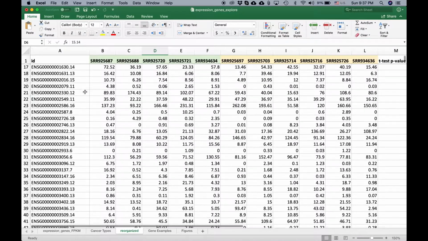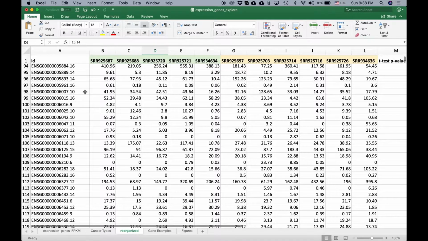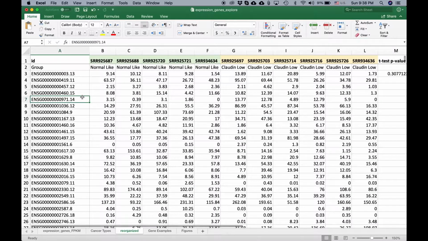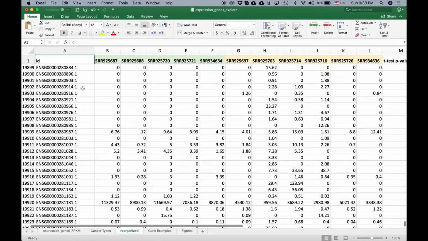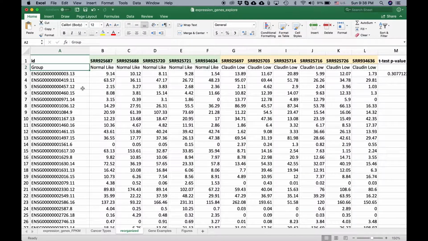Because I would have to go through all of these different genes and look at, okay, what does this gene do? What can I learn from this gene? How is it maybe associated with Claudin-low or with normal-like? It's very hard to understand something from so many.